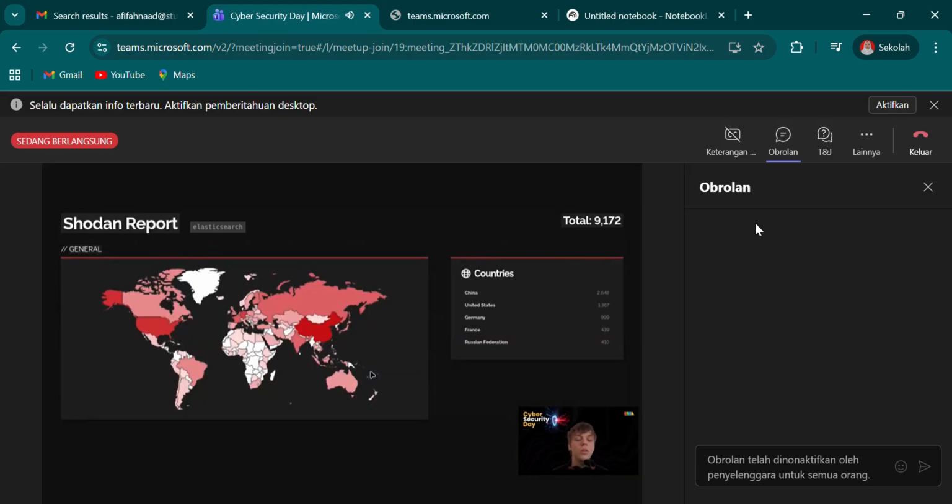Here is a screenshot of a Shodan report. I took the screenshot at the end of October, and it shows that there were around 9,000 publicly available Elasticsearch instances, most of them being in China, United States, or Germany.